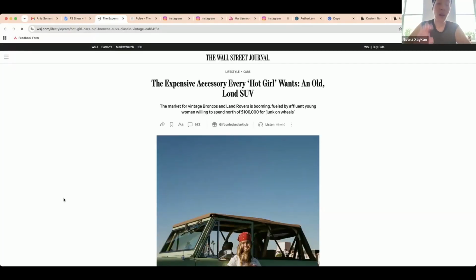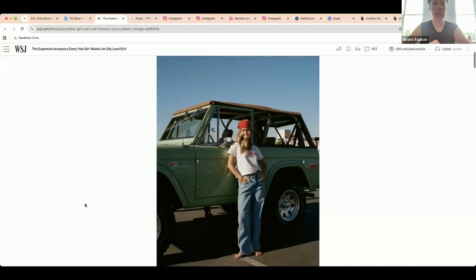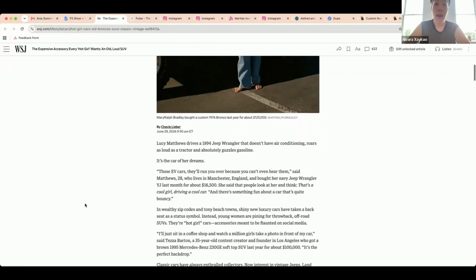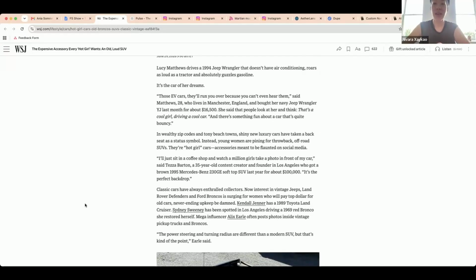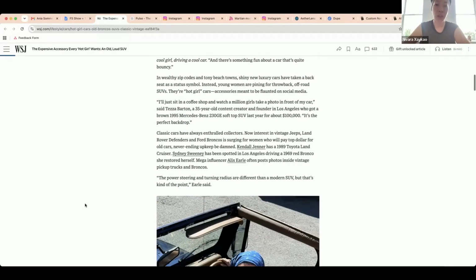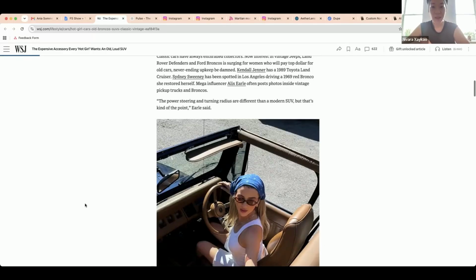what this article calls hot girl cars. So these are vintage off-road SUVs like Broncos and Land Rovers that have taken off within a certain segment of women. If you want to just scroll through slowly. I do think that this article is a little bit judgmental about the whole thing because it implies that taking pictures in front of these cars and posting them on social media is a big motivation behind these big purchases. Which honestly, if men were doing that, that wouldn't be news.